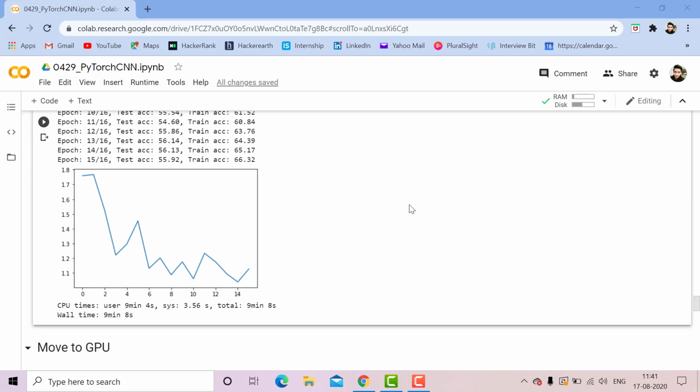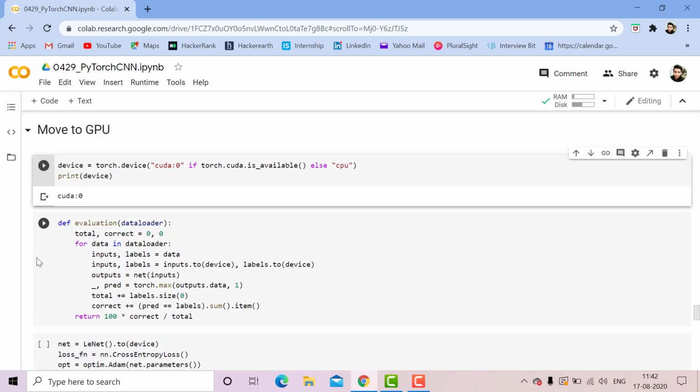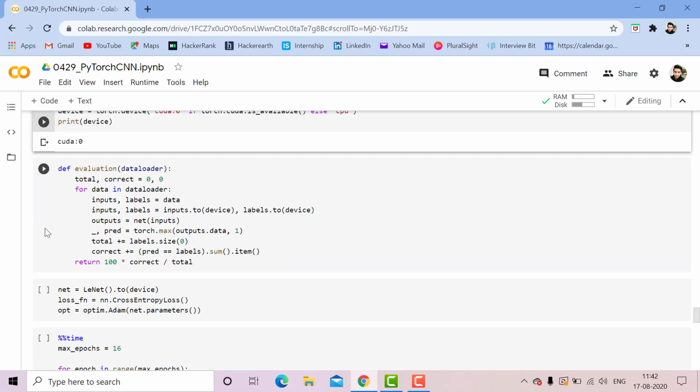So let's move to the GPU. We need to have a device variable using CUDA. Let's execute this, and here CUDA. Here the def function with parameter data loader is for evaluation. Again we iterate through the training loop and the labels, and after this the GPU will generate the epochs. Let's execute this function first of all.